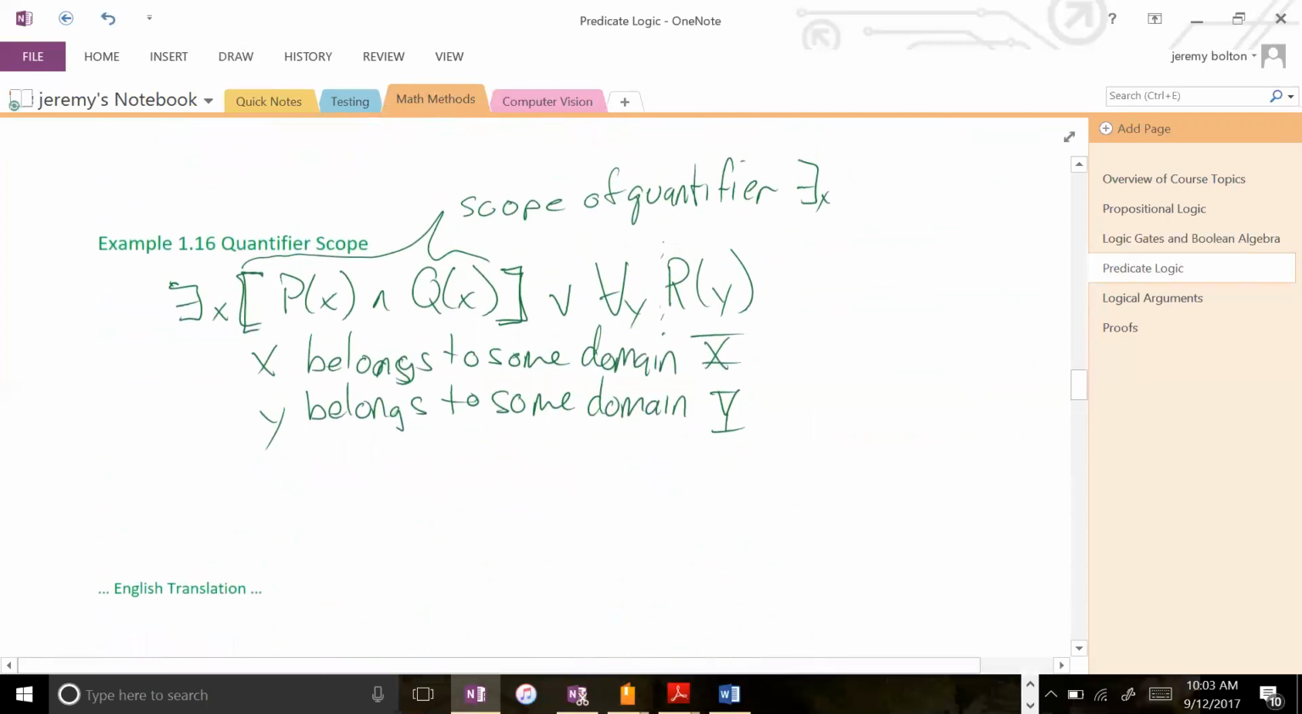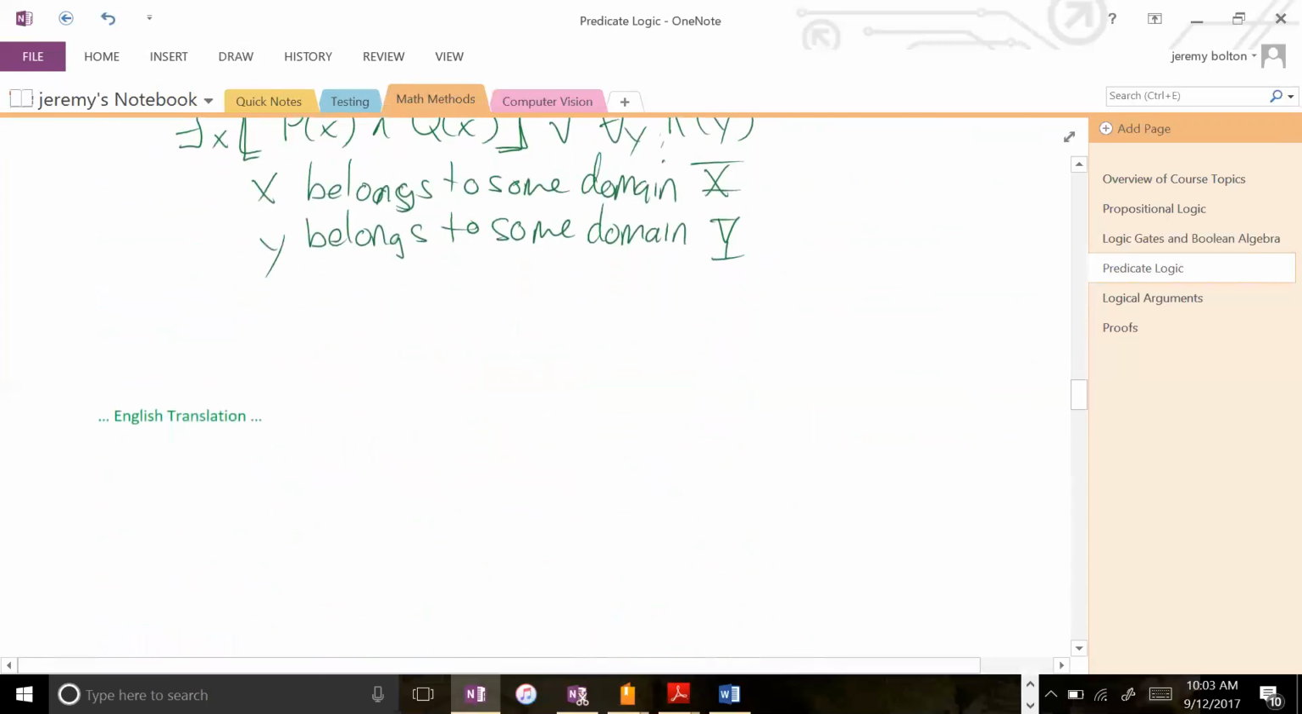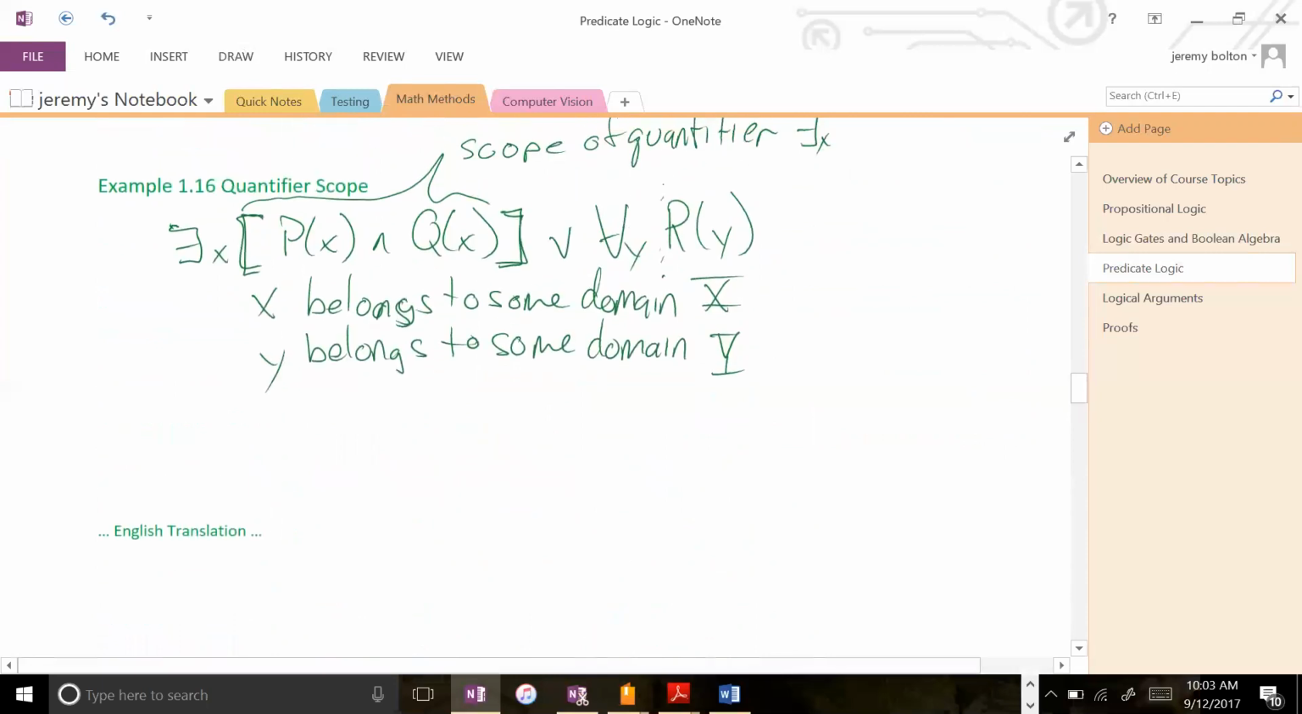You can go ahead and look at the English translation of this. We can read it as: there exists an X such that both P of X and Q of X. Go ahead and write that out.